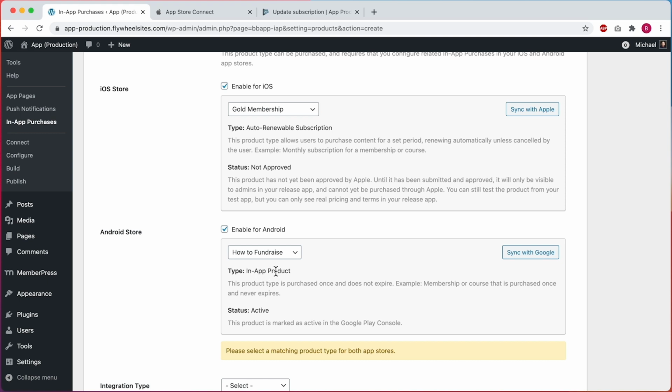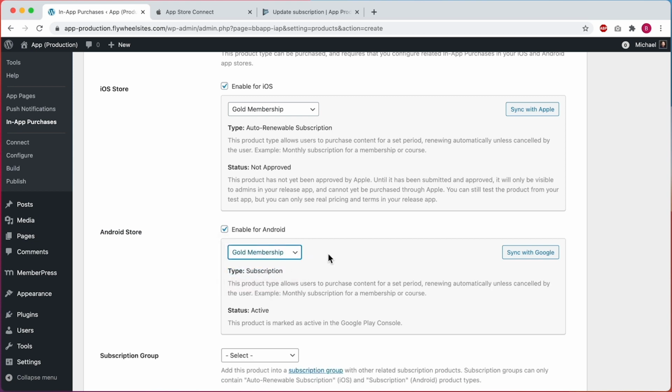And then what Apple calls non-consumable, in Android, that would be an in-app product. So we want to select one of our Android subscription products from this dropdown so we have a matching product type. So of course, I'm going to select my Gold membership. And it shows the type from Android is subscription. And then we can see this product status is set to active.